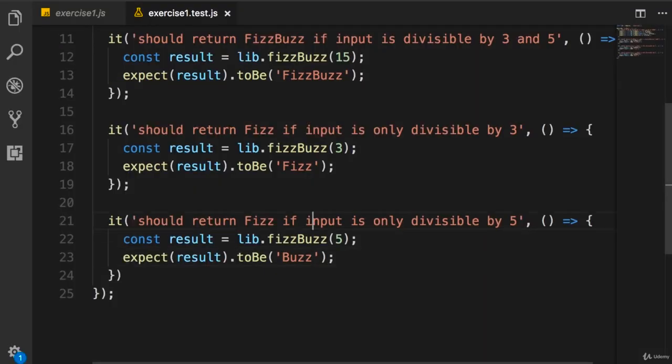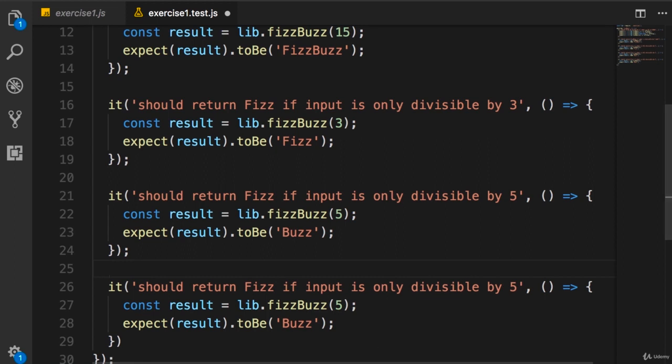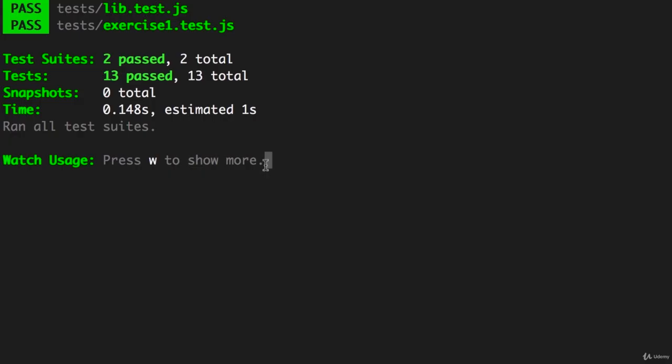And the last test case. If the input is neither divisible by 3 or 5, we should get the same input. So duplicate. Should return input if it is not divisible by 3 or 5. So let's pass 1 here. We expect to get 1 in the output. Back in the terminal, all tests are passing.